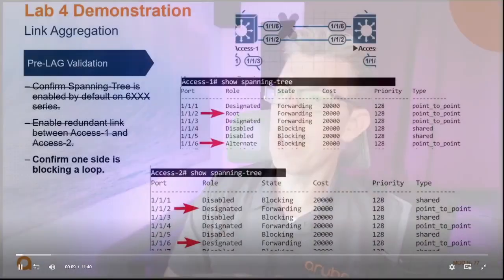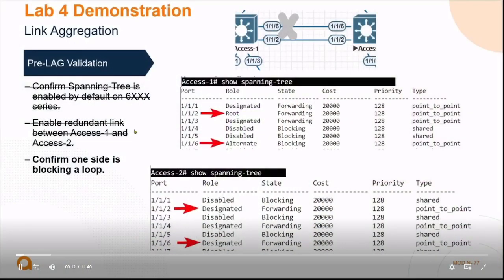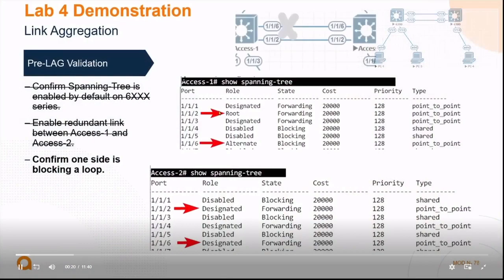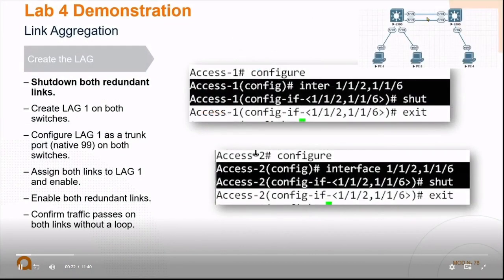In the previous video, we had closed off talking about our spanning tree and validating that spanning tree was actually blocking on one side versus the other. In this portion, we're going to be able to utilize both of these links between our access switches by enabling link aggregation. Let's jump on in and we'll get started.